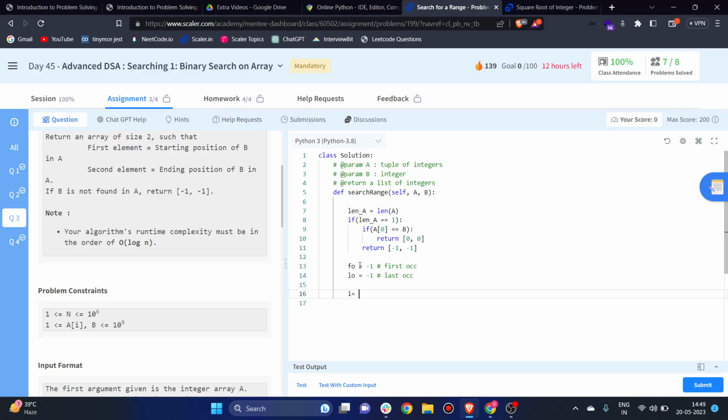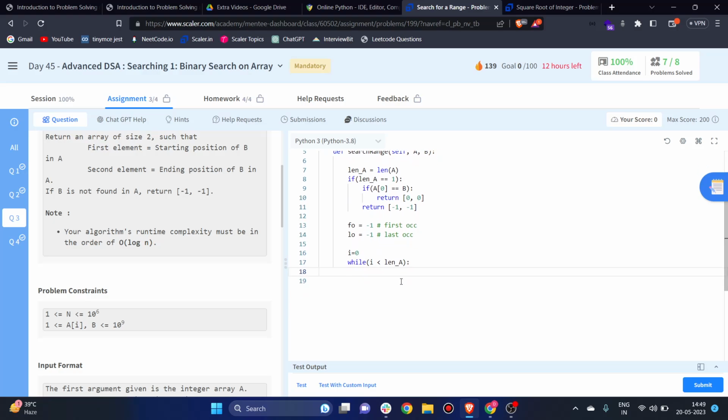I'm going to initialize a variable i with 0, and I'm going to loop over the array while i is less than the length of the array. Now I will be continuing inside this loop. I will be checking for the first occurrence. We need to check when the element is coming in the array, so we will compare when the element becomes equivalent to my target. As soon as it does, I update my first occurrence with the index.